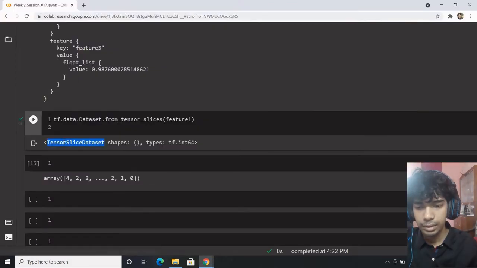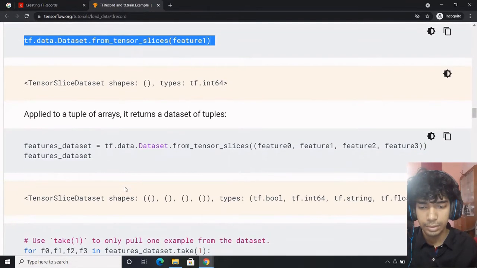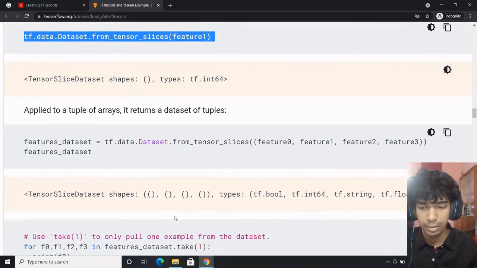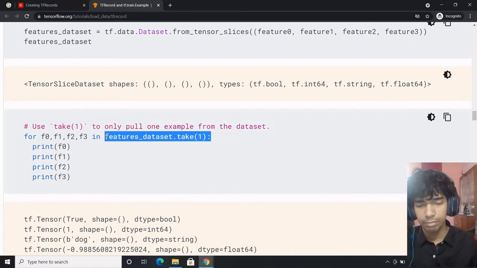So it's nothing but a dataset of scalars applied to a tuple of arrays. It returns a dataset of tuples. You can take one. This is quite an important feature, especially while you are trying to do predictions.